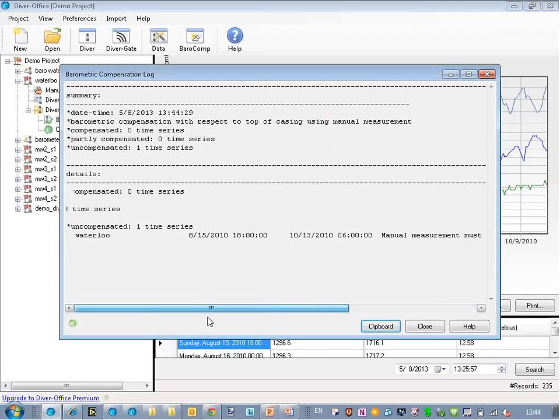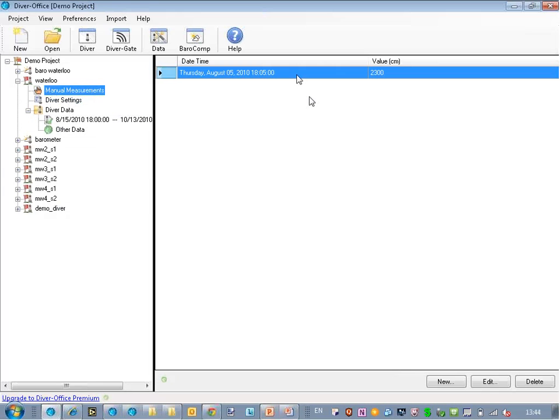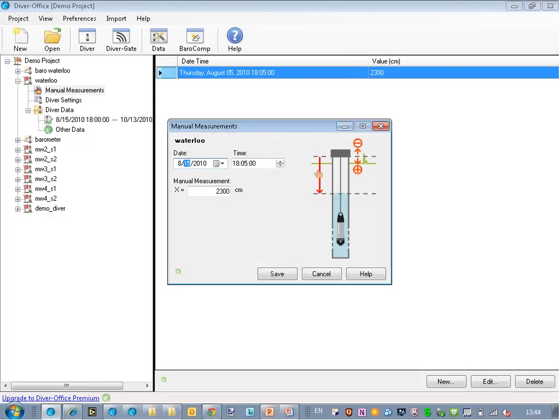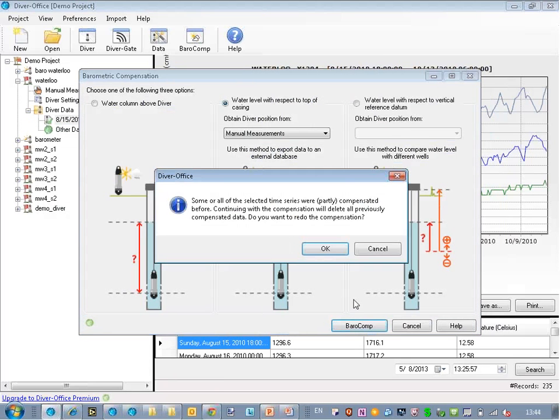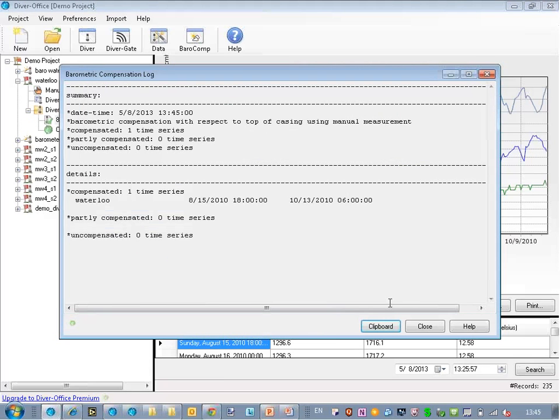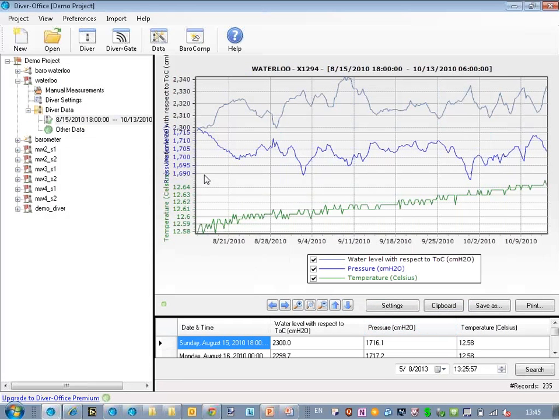Okay, so I made a little mistake on entering my manual measurement time interval, so I have to correct that. I have to put it at the 15th, not at the 5th, so here we go again. So now you see that it's compensated. And so now what you can see from your data is that my manual measurement is at the beginning of the data here.